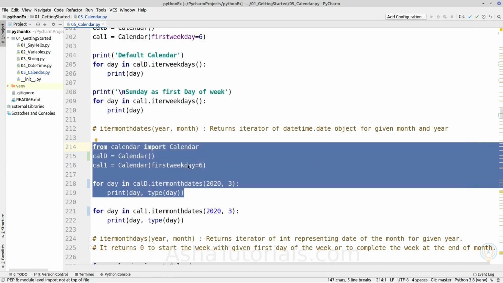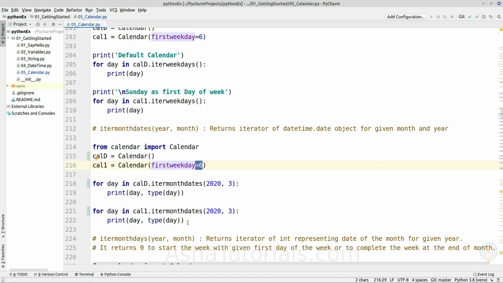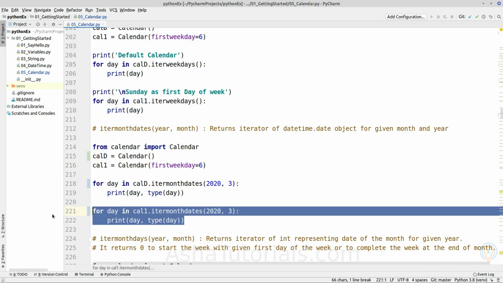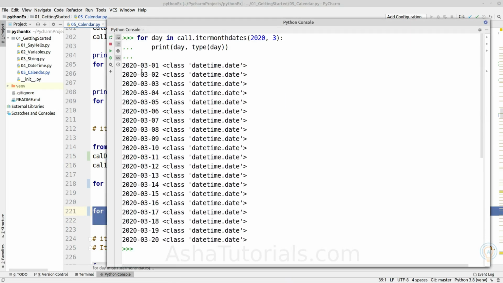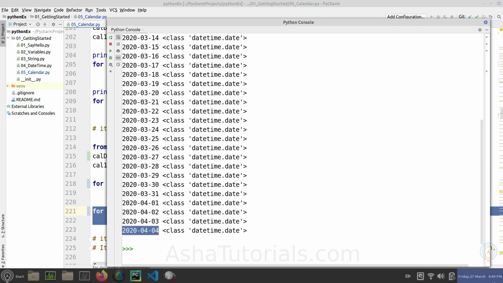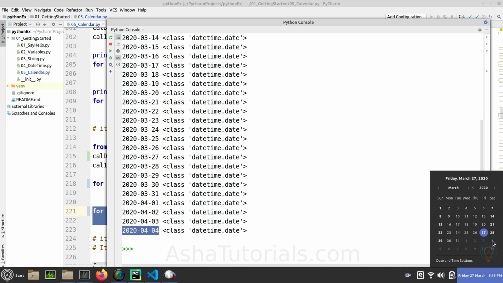But if we provide Sunday as the first day of the week, it will begin from the first day, Sunday, because March is beginning with Sunday. It will not print any extra date from the previous month, but it will extend up to April 4th. So let's check. As we can see, it starts with a Sunday because that is the first day of a week. But if we check the end, it will end at the 4th because that is the end of the week, as we can see in the calendar here also.